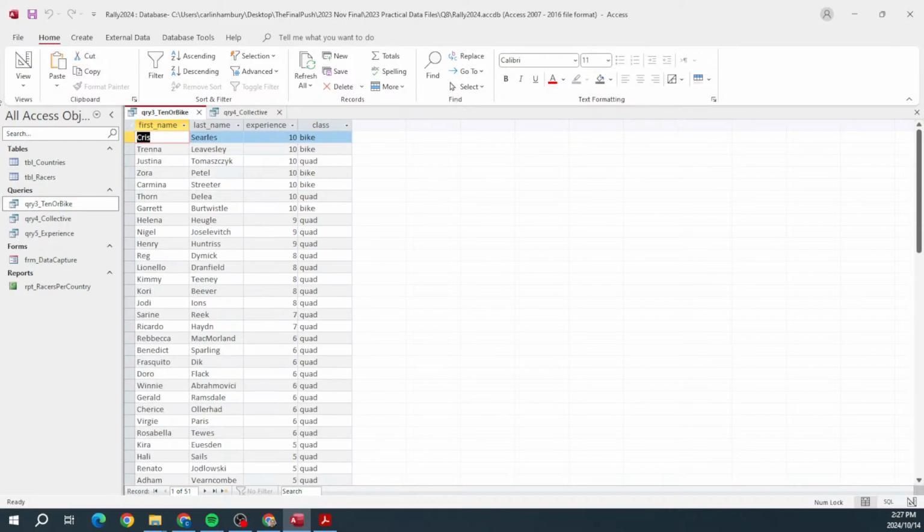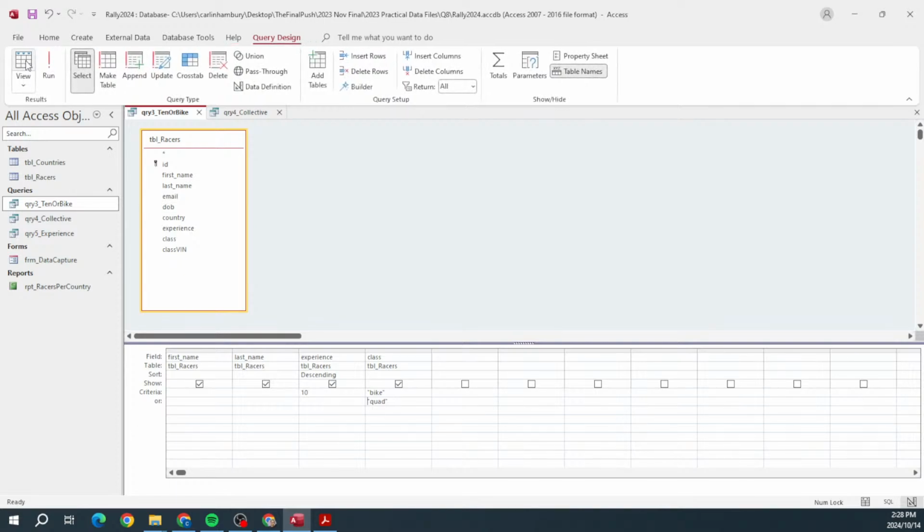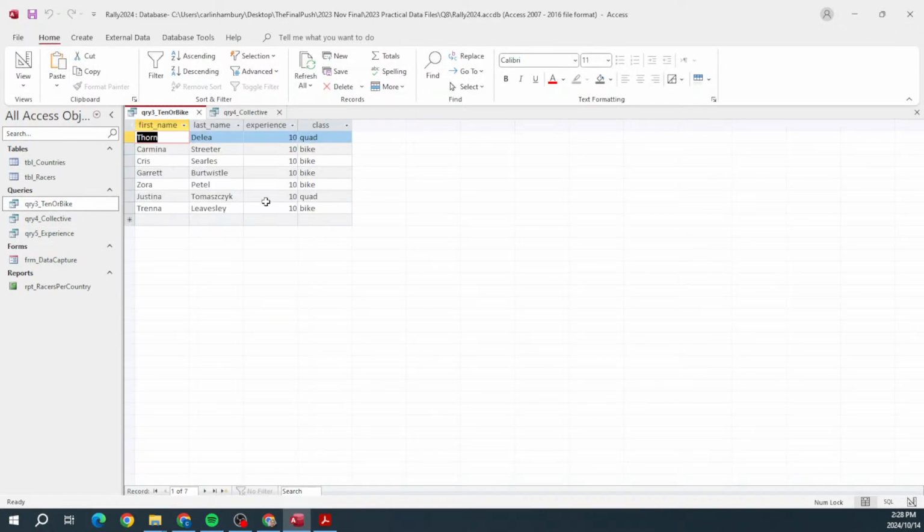So what you need to do in a case like that is you'll have to go and put in 10 over here as well. Because what you're essentially saying is that from the bike class, you want those that have an experience of 10, and those that come from the quad class, an experience of 10. And when I run it, now I've got bikes and quads for those who have the experience on level 10.